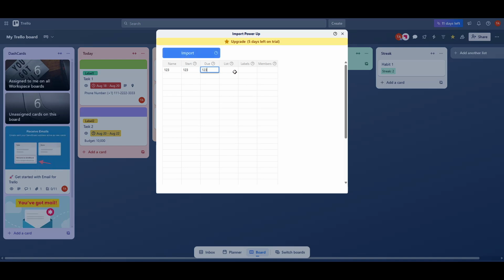Now, here's the beauty of this power-up. There's no need to hunt for or manually import files. You can simply copy the data directly from your Excel spreadsheet or CSV file and paste it into the provided fields here. This feature is a huge time saver, especially if you frequently work with spreadsheet data.